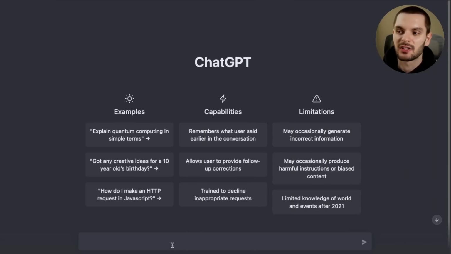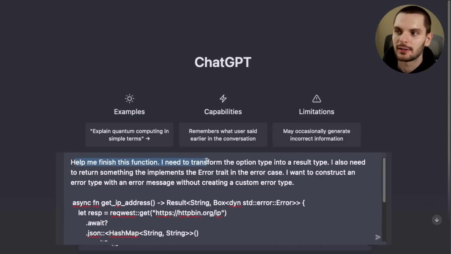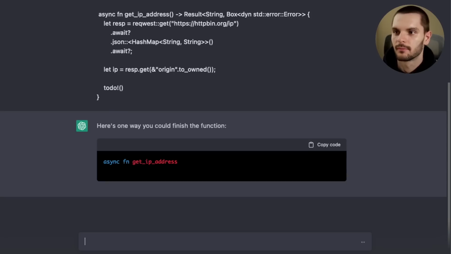Going back to ChatGPT, I'll type in the following. Help me finish this function. I need to transform the option type into a result type. I also need to return something that implements the Error trait in the error case. I want to construct an error type with an error message without creating a custom error type, and then I simply paste in the function.